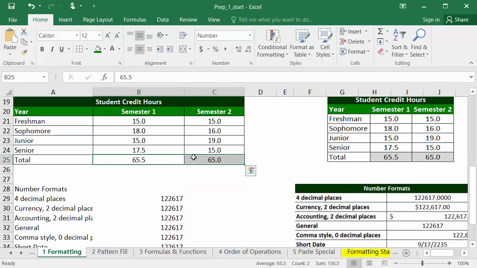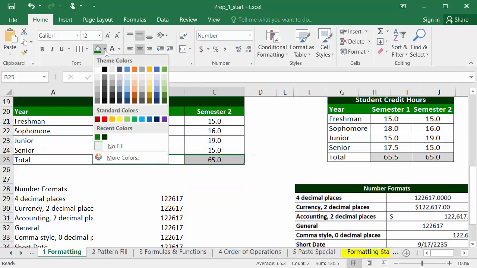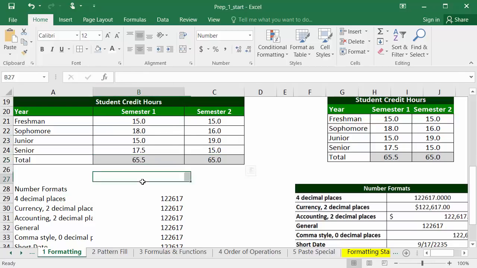I'm going to highlight these, and again it's a cell fill color, and this one is the second fill down, the second gray down. Simply click on it and now we've done a pretty good job of making this table look like the one on the right.